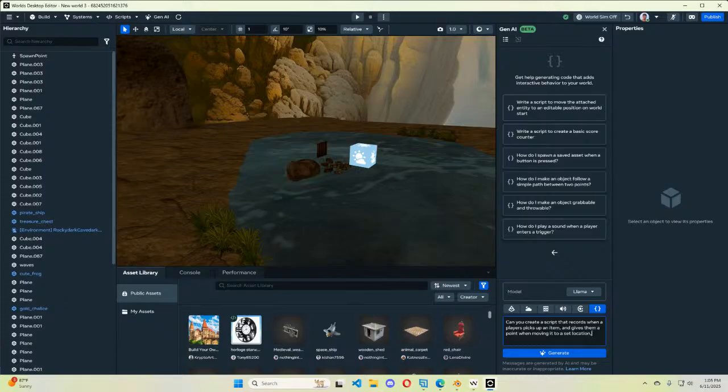So far I have, can you create a script that records when a player picks up an item and gives them a point when they move it to a set location. So what we're wanting them to do is grab something at point A, move it to point B, get a point. When they've collected so many points, they're able to go on to the next spot. And we're going to also do multiple sections, right? So you have to pick up 8 chalices, 3 gold coins, and 6 gems or whatever, right? And whenever you do that, you're able to go into the next match.